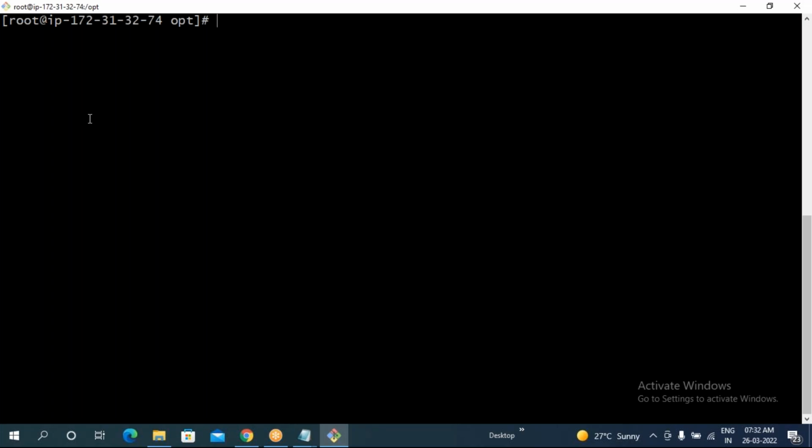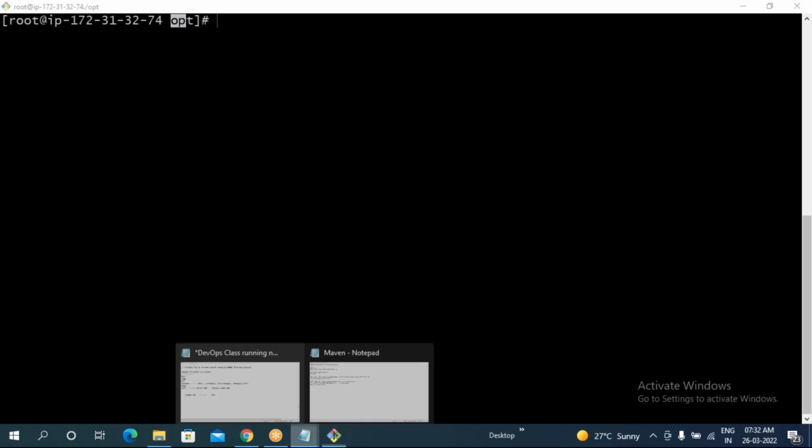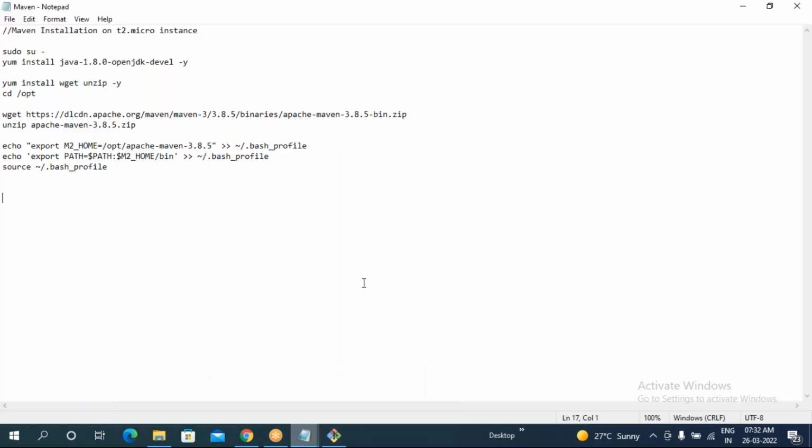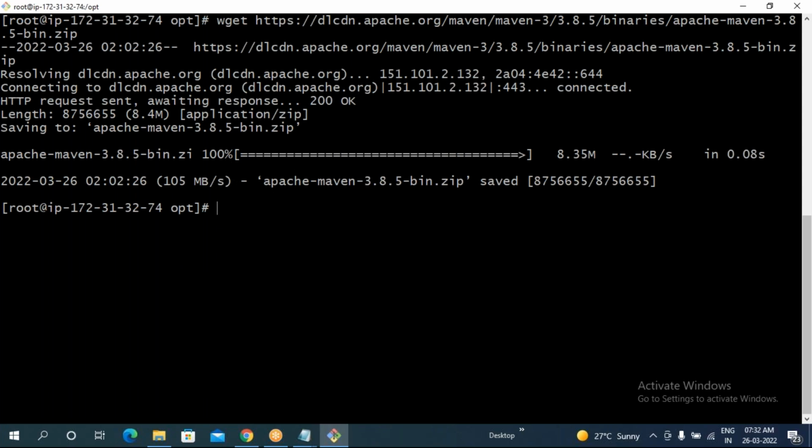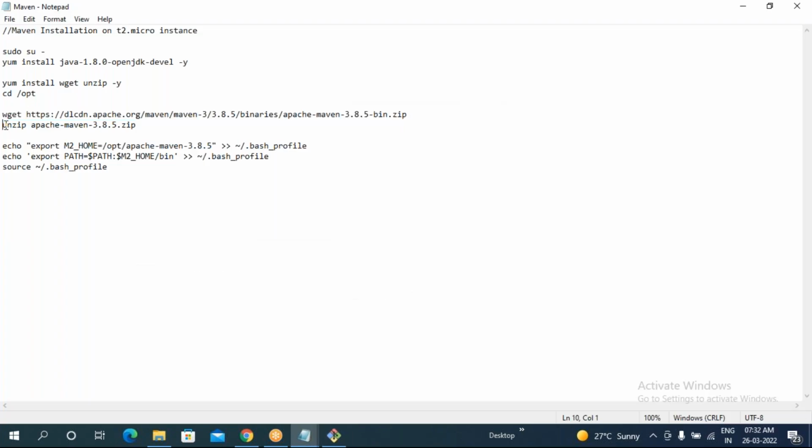Okay. Right now, I'm in this location, as root user, in opt. That's why again no need to switch to the root user. Java is already installed, right? In the server, no need to install one more time. Already all these things are there. Straight away I am downloading this zip folder. It is downloaded. Let me extract it with the unzip command.